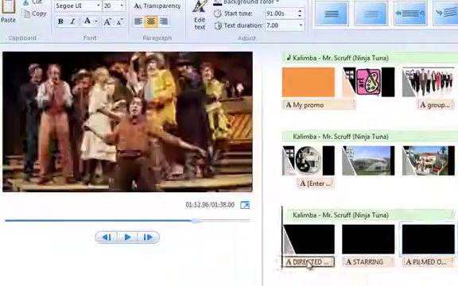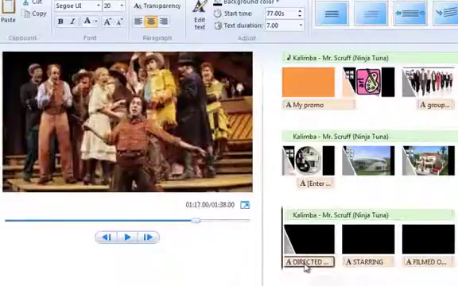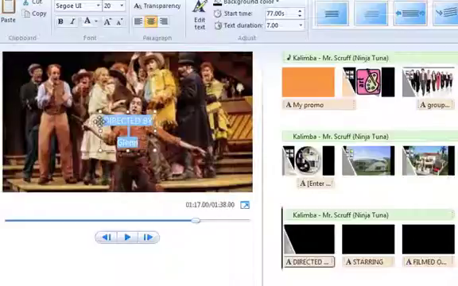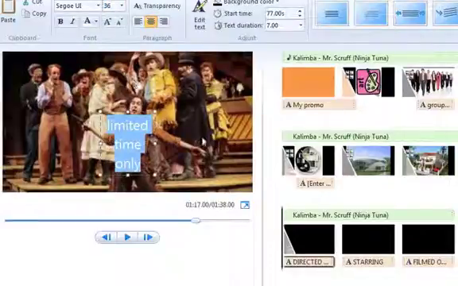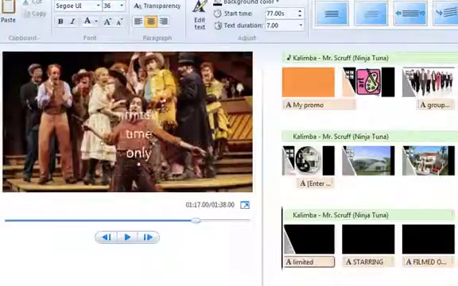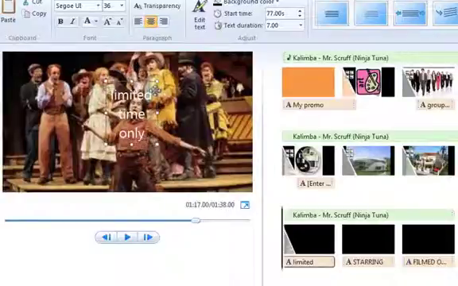So we can just click on that and double click, and it brings up the text, and we can just say now limited time only. Once again, we can do what we need as far as size and placement. So bring it up, and we'll just put it over there. This is actually going over black, remember, so it's not over this still image.